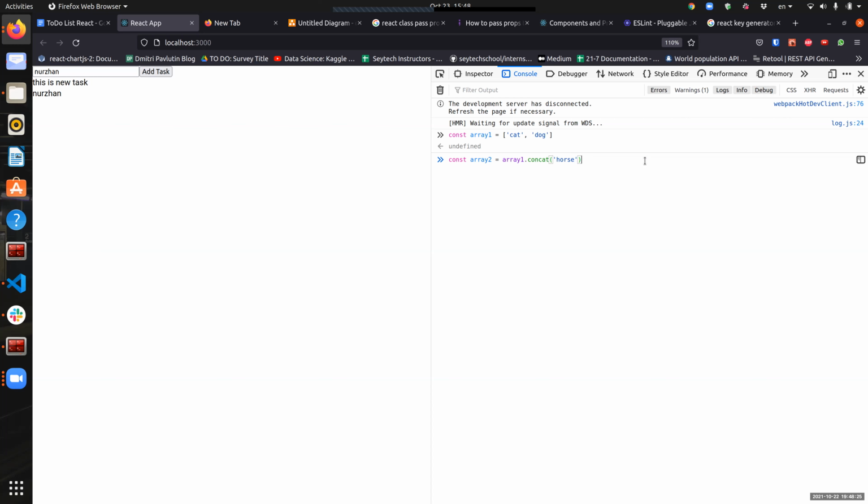Can you do 3 dots, array 1, and then another item? No, I'm saying without destructuring. How would you do? Concat returns the new array. Yes. So array 2, this is how you would do it, right? Correct. As you said, you will have to do concat, right? And array 1 didn't change.